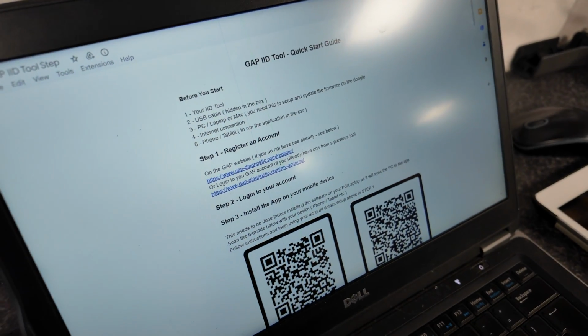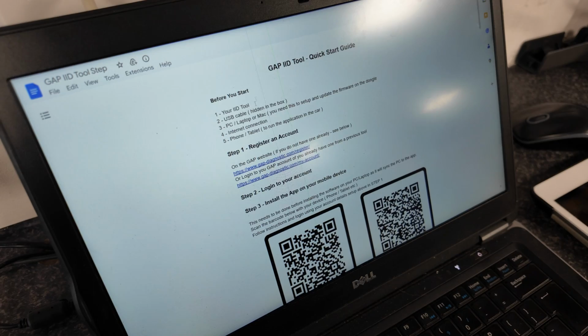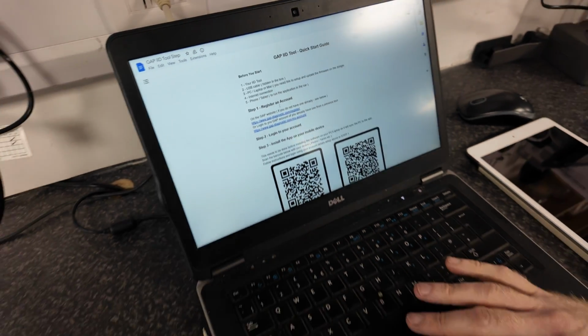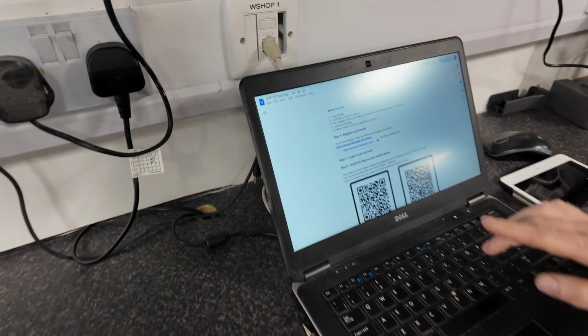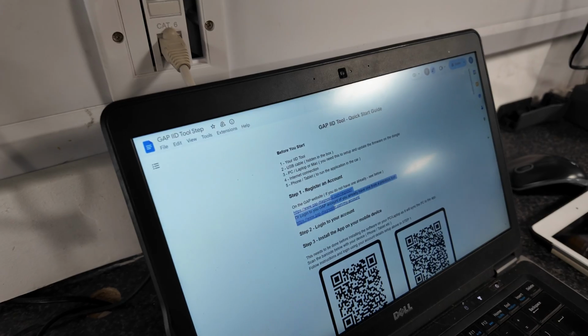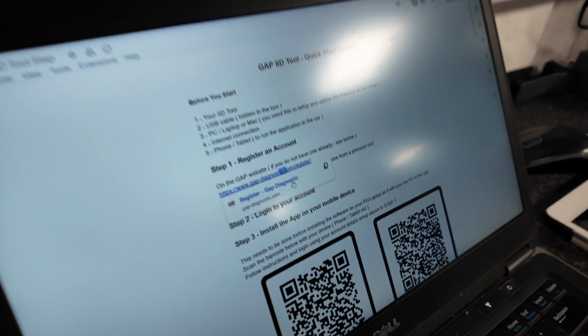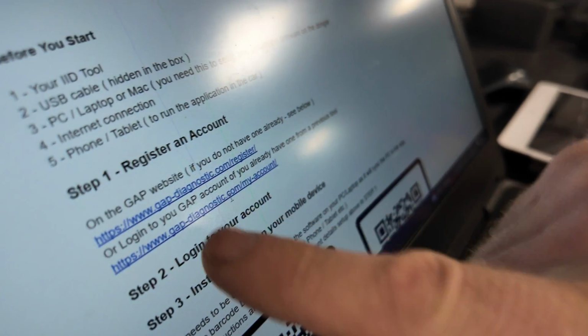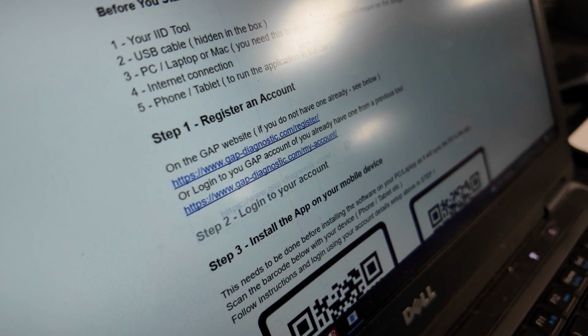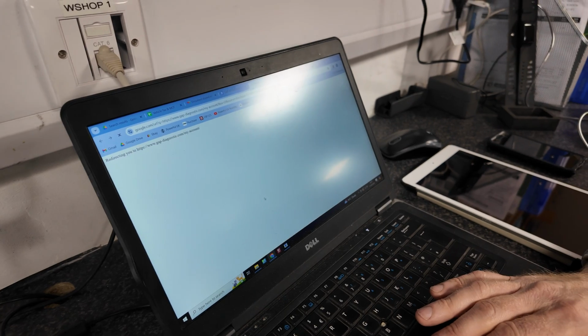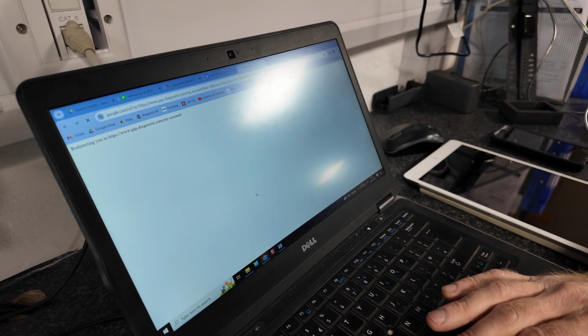Right, so the first thing you need to do is register an account on the Gap IID. Now, you may already have one if you had an older tool. If not, you will need to click on this link here. Obviously, if you're registering an account, you need to fill in all the details. If you've already got one, you can go straight to this link here, and it will take you straight through to the login screen where we can log in.